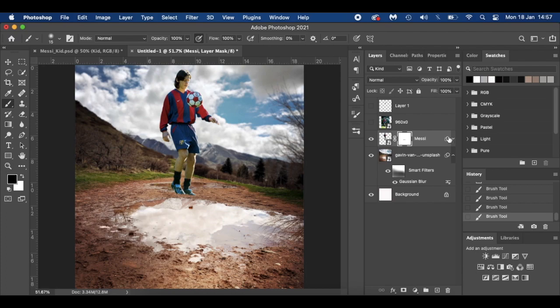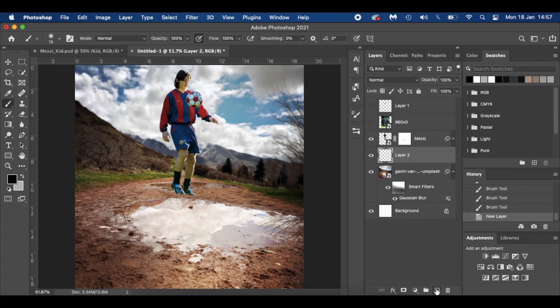While I've got Messi here as well, I am going to give him a shadow underneath. So I'm going to hold Command down on my keyboard and select this new layer icon down here, and it's going to drop a new layer below. If I just click that new layer icon, it would drop the layer above. So I'm going to call this one Shadow.